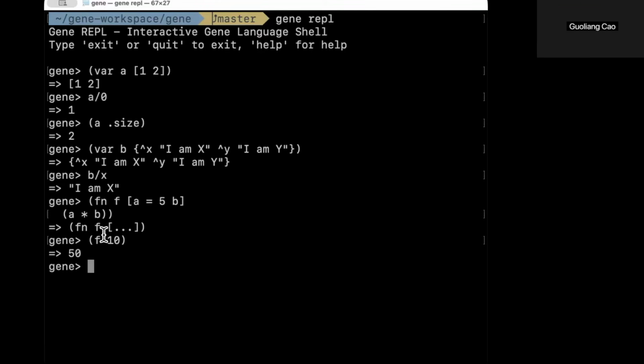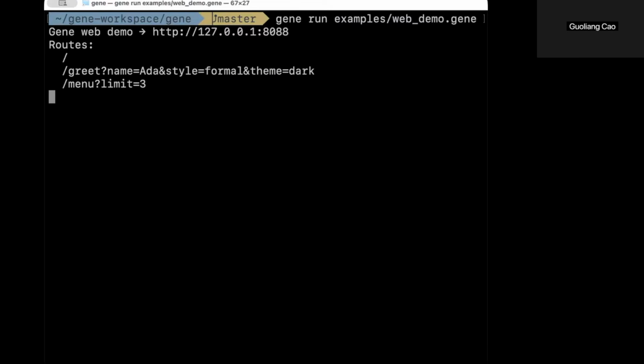So when you call with one argument, A holds the default value. And when you pass two values, A will take the first one.